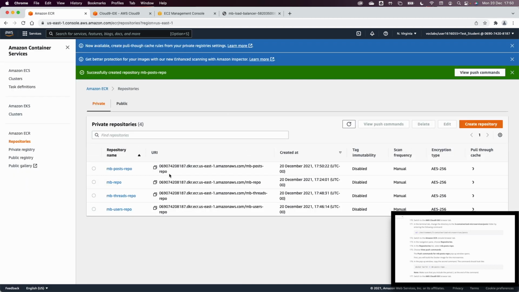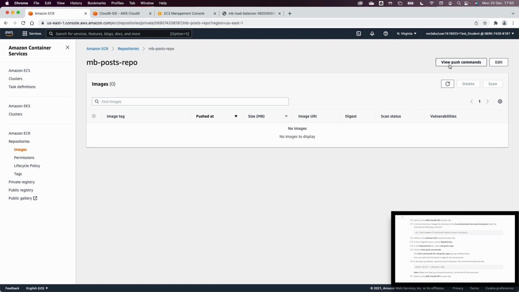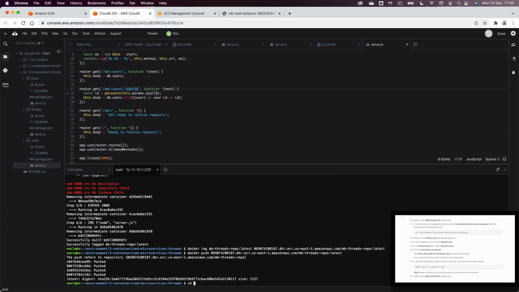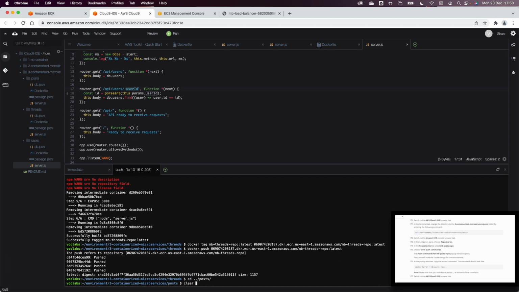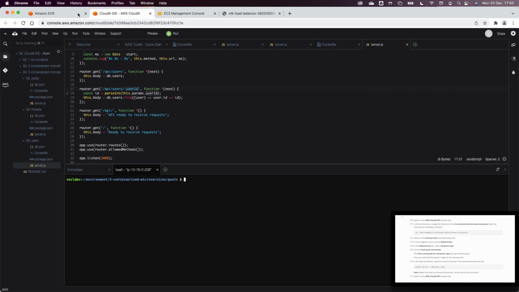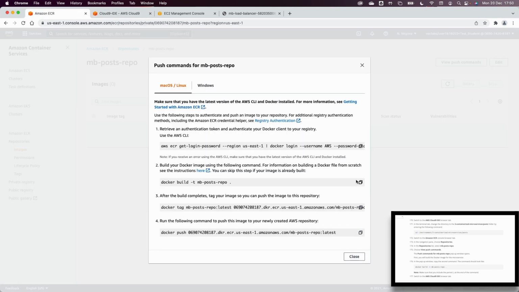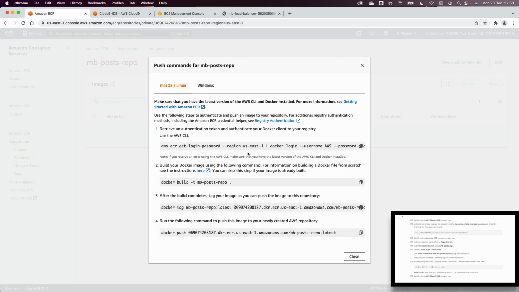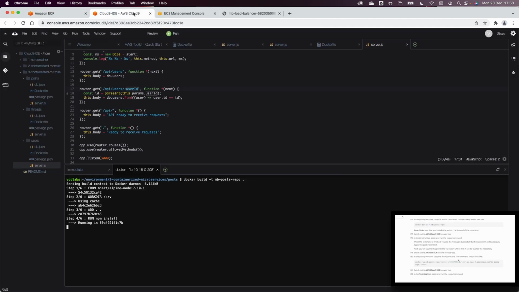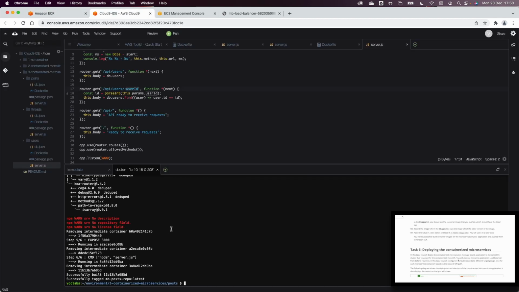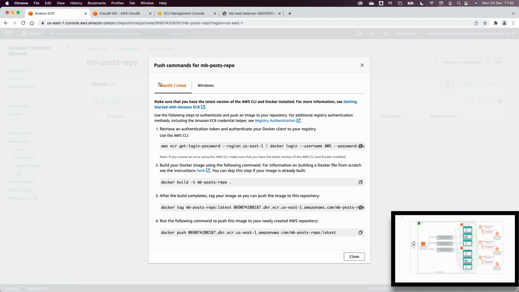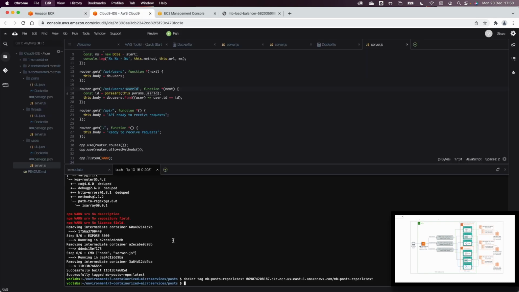Go to that post repo, view the push command, and in the same way, go back to post. Let me clear so this will be obvious. And now build the Docker container image, and then tag it with latest, and then go back and push that latest image into the container registry.